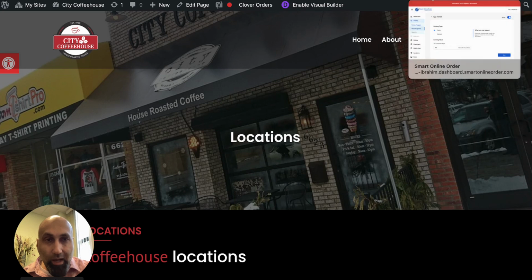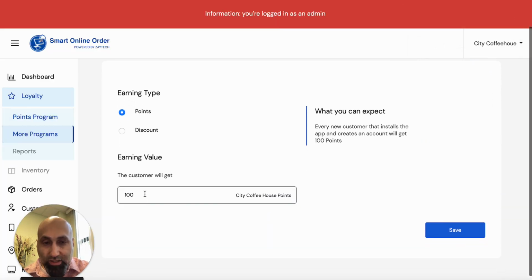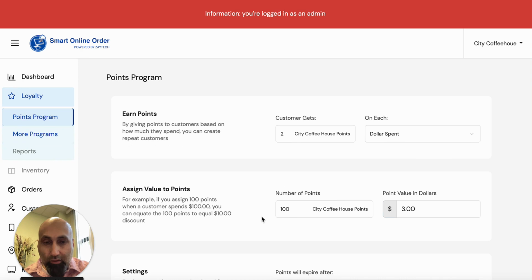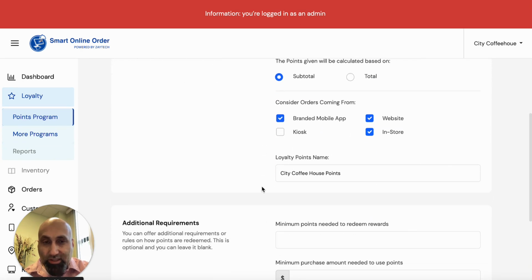So let me recap what I just mentioned. I went to the loyalty dashboard and I created 100 points. They get $3 off. Okay. And then I set up a points program here where every $100 they spend, they get $3 off. Okay. And then I told the system to make it work on the iPhone, which is iPhone and Android. I told the system to make it work on the website, so if they order from the website, they still get their points. I told the system to also make it work in the store.